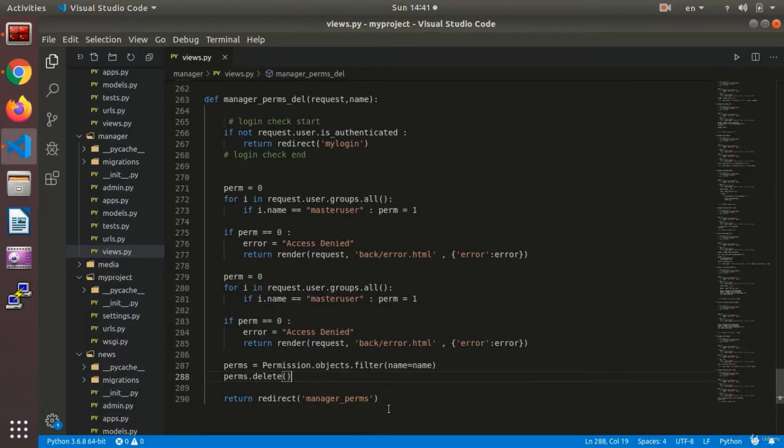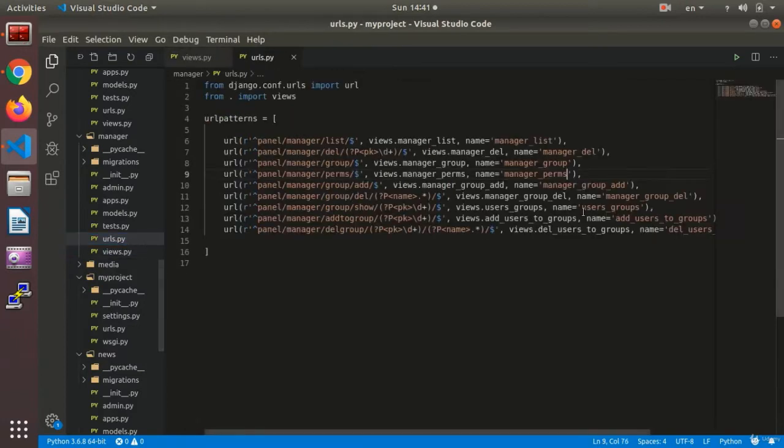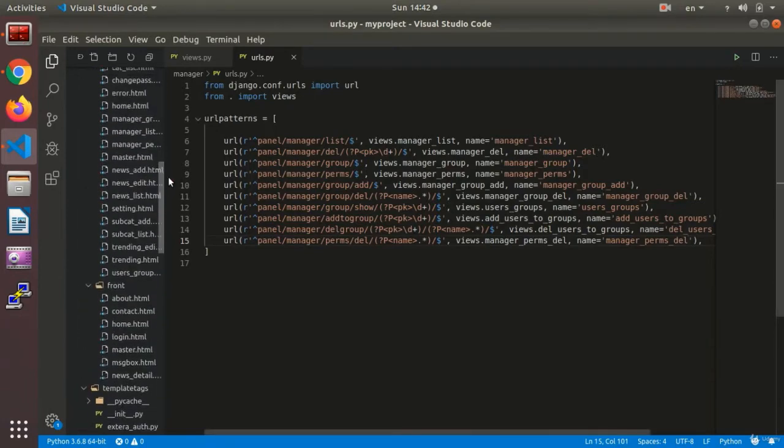Now it gets a name from us. What name? It gets the name of the permission, searches for it, and then deletes it and returns back to the permission list. We need to make the URL right now, so let's make the URL. It would be manager perms del, and instead of pk we have name, with an asterisk pattern. It needs to connect to manager perms del with the name manager perms del. It is ready now.